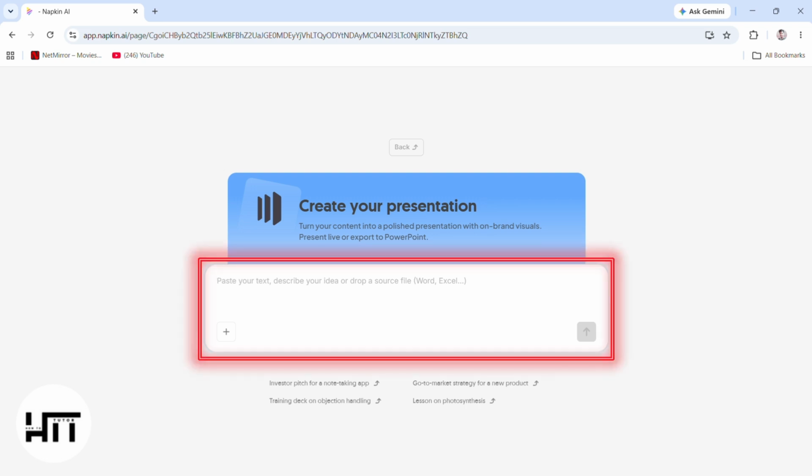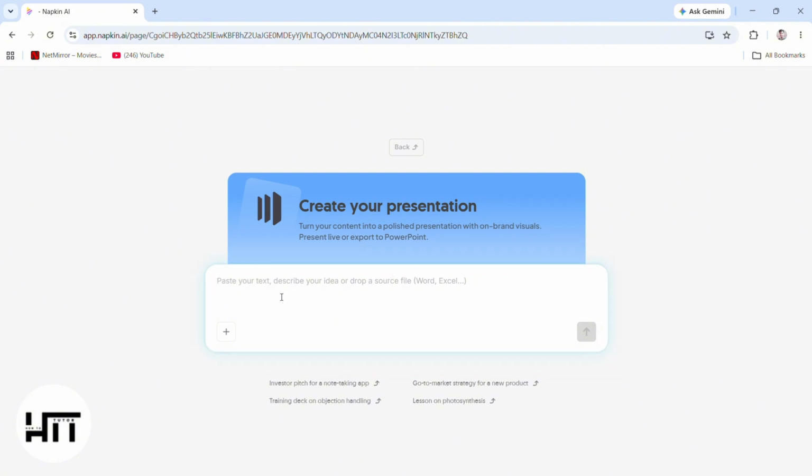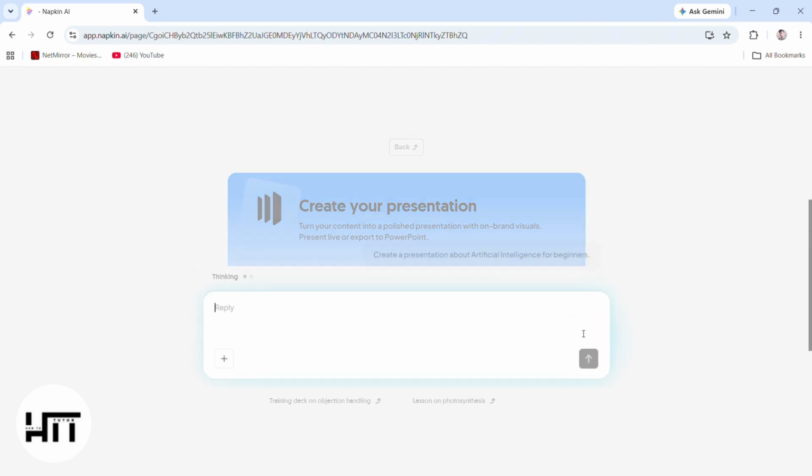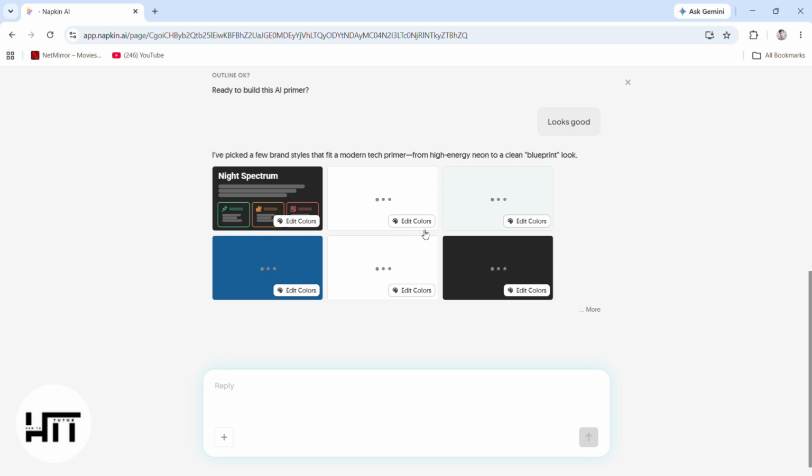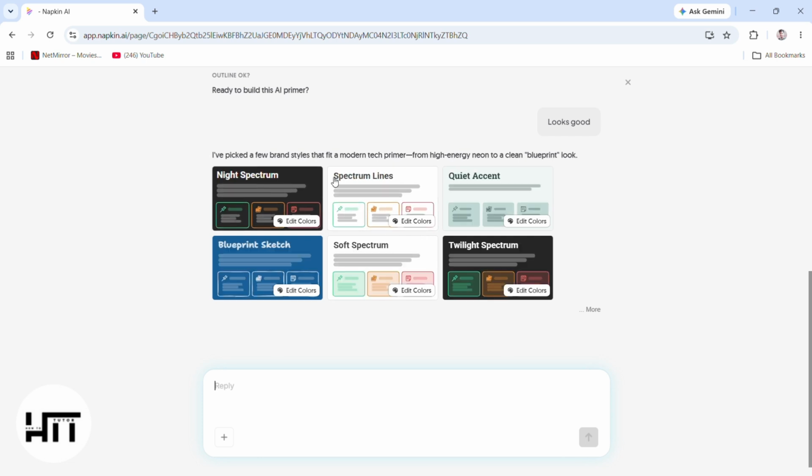Next, type or paste the topic, notes, or content you want to turn into presentation visuals. For example, you can enter "Create a presentation about artificial intelligence for beginners." After adding your content, click Generate Visuals. Napkin AI will automatically create professional diagrams, flowcharts, timelines, and other visual elements based on your text.